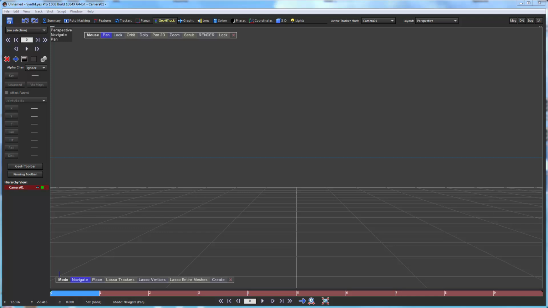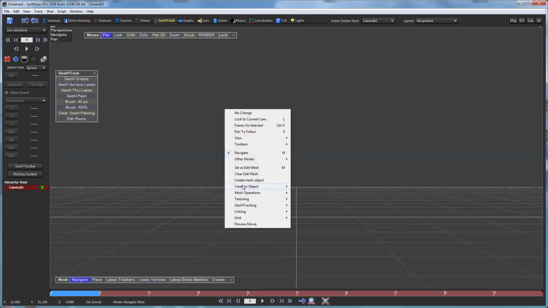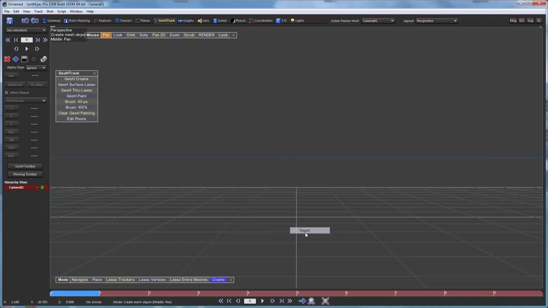In this tutorial, we're going to take a look at the deformer capabilities of the geometric hierarchy tracking system in SynthEyes. And the deformer stuff is found only in the Pro version, not in the Intro version. So we're going to start out taking a look at some of the different modes here for creating new objects. And we're going to start out just creating a teapot.